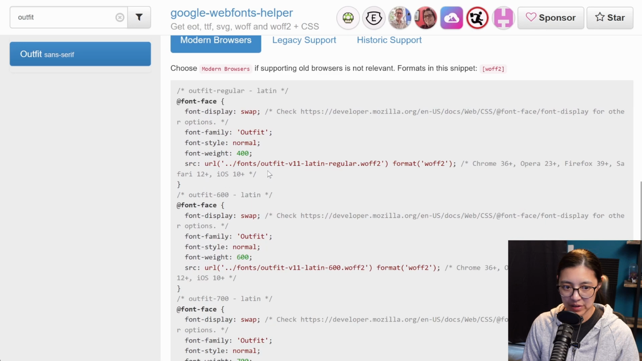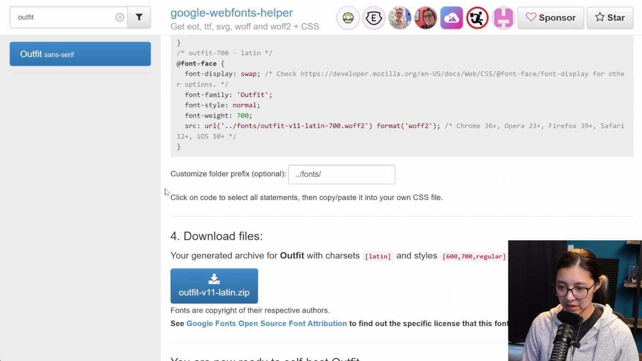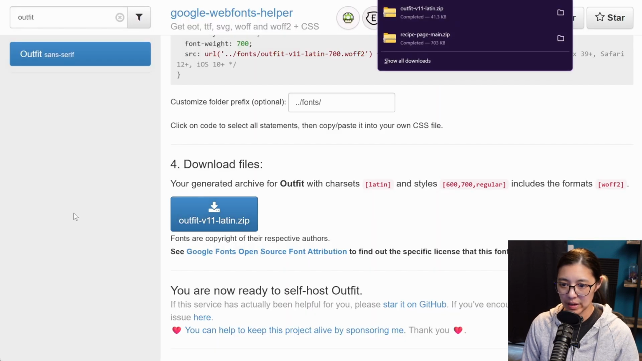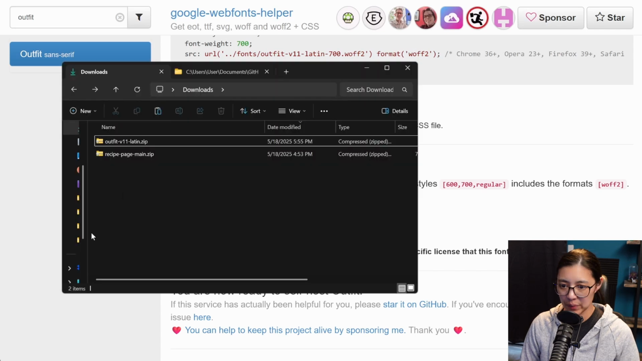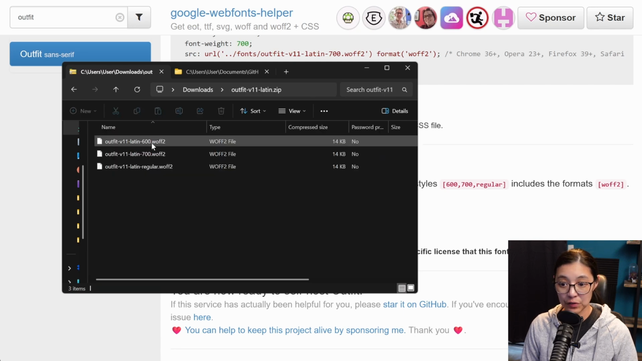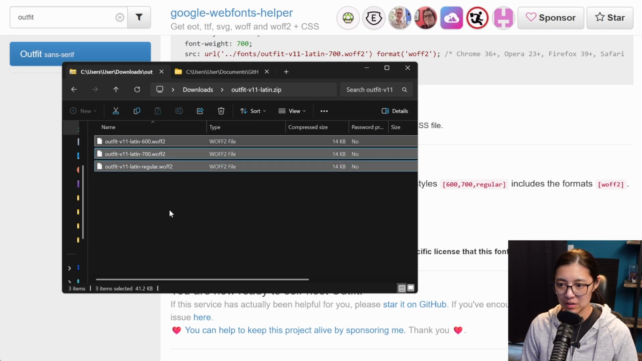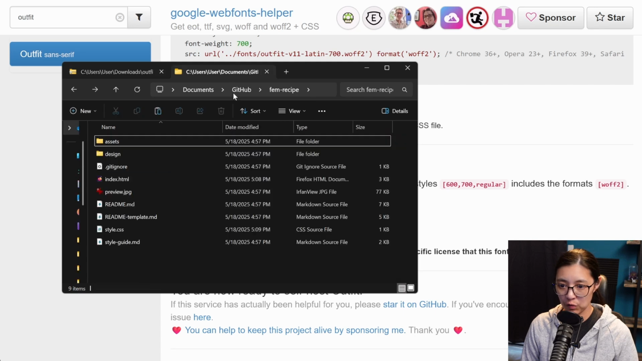Okay, so next up here is CSS styles that we're going to have to add to our styles to load these fonts. But let's get the actual files here. So click this download button, and we have our font files. So now we can go in our downloads folder, and I have the zip file for the Outfit font. If we go into the zip file, we now have 3 different WOFF2 files for each of the different weights that we downloaded. So let's copy these, and then I'm going to go back to our project folder.